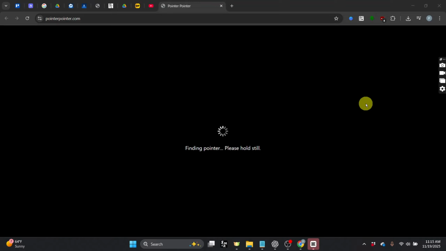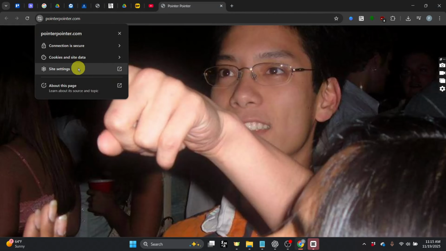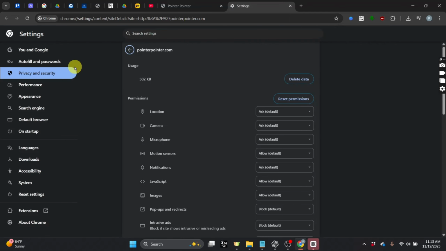If you want to block any website, just click on these lines right here. Go to Site Settings and just disable JavaScript or block it.